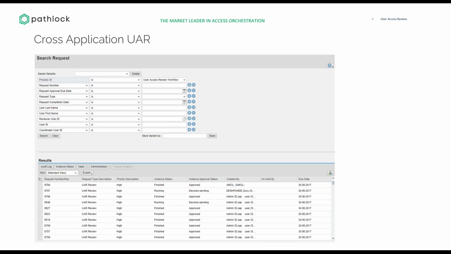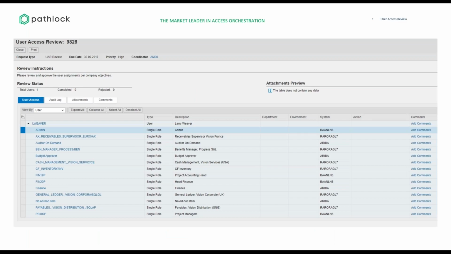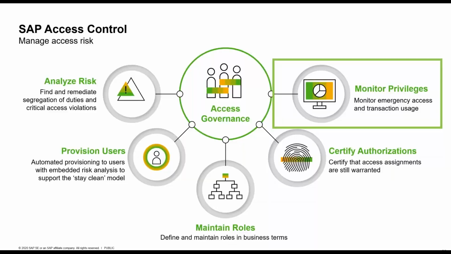And if you're running your UAR or user access review process using SAP access control, again, you can then also perform these cross-application user access reviews, or UARs, within SAP access control as it makes sense there. So you can extend that capability. And here's just a brief look again at a user access review example.